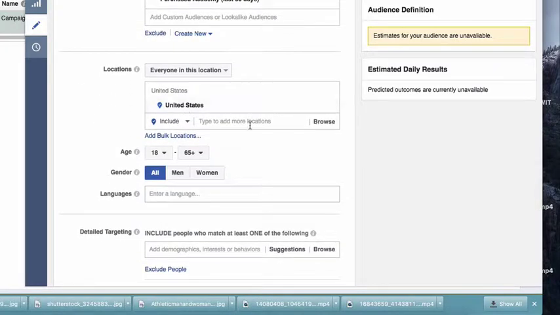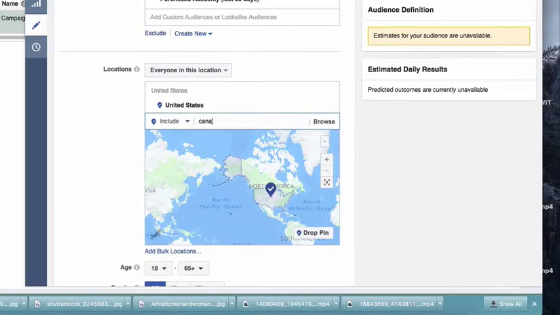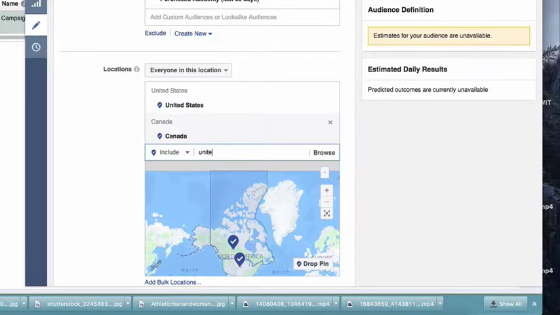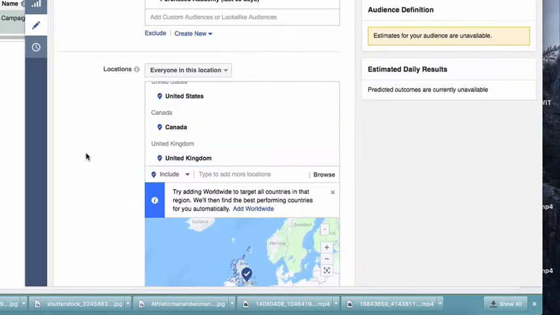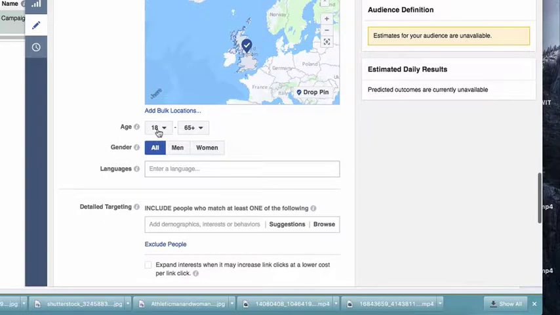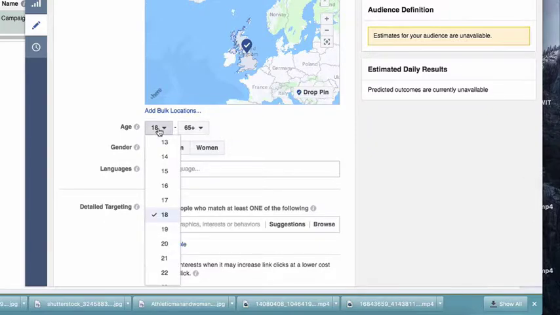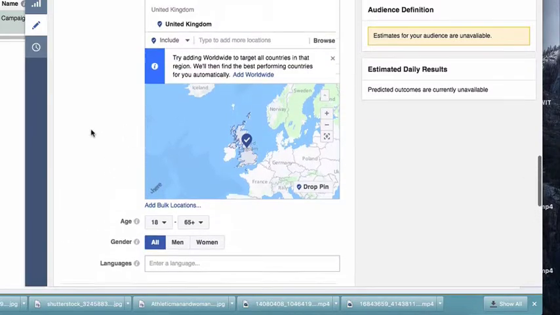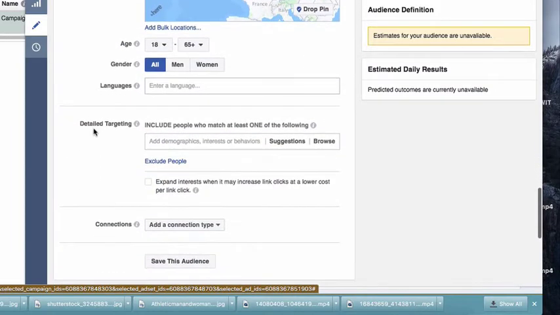Now, if you have people outside the US, and we have people from Canada and the United Kingdom also inside here, we want to make sure the age range is the age range that you're actually marketing to. You don't really have to mess with this if you don't need to, because what we're doing next is pretty cool.